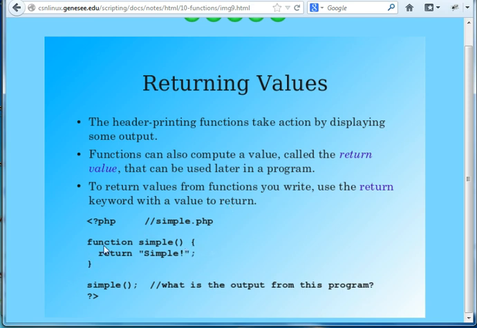For this example, I have a function called simple. It doesn't do anything. It doesn't print anything. There's no print statements in simple. The only thing it does is return the string simple. So it says, wherever you called me from, I'm going to hand back the string simple to that calling part.